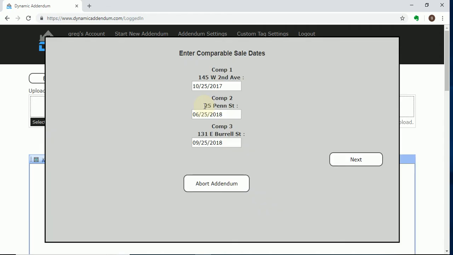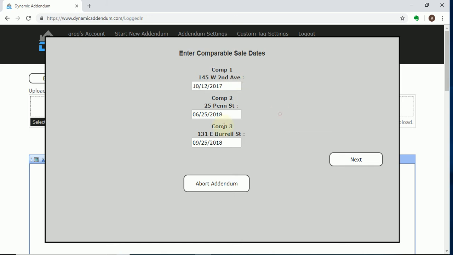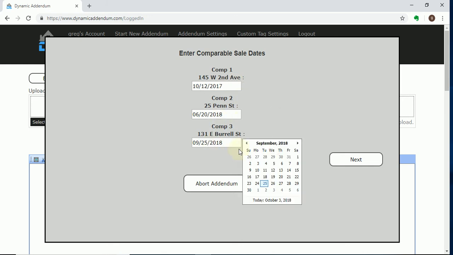First screen that's going to come up every single time is it's going to ask you for the sell dates for your comparables. Now, from the report, the program pulls the month and the year. There is no day of month within the UAD report, so it's going to ask you for it. And here it helps you out by putting the month and the year in it, so you can just select the day by clicking to make it quicker.